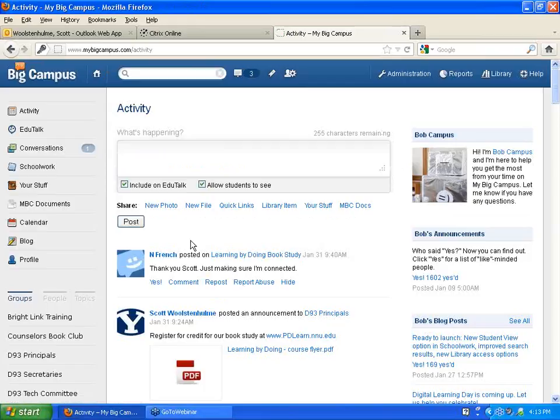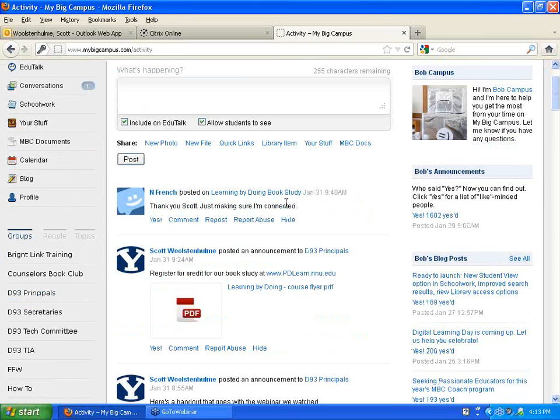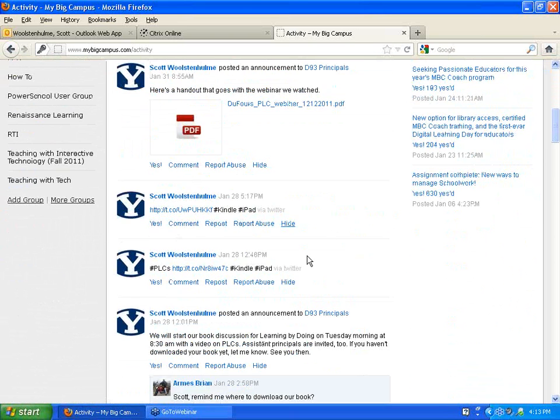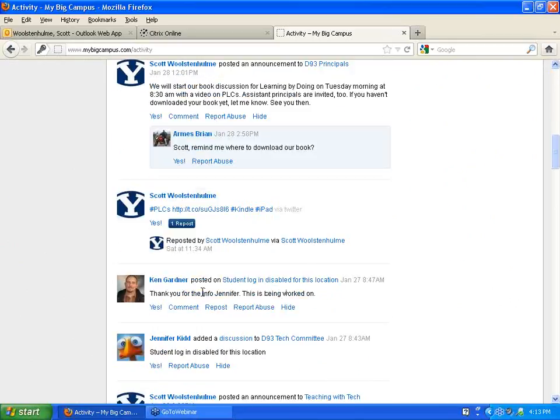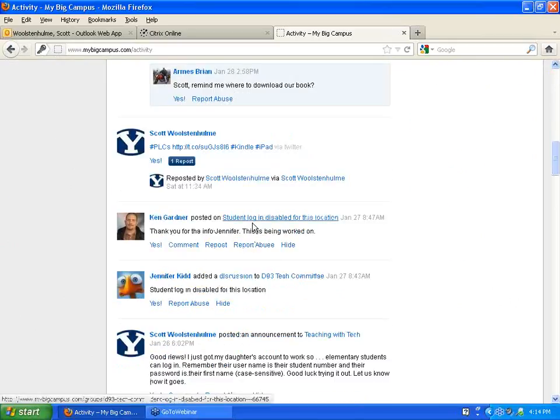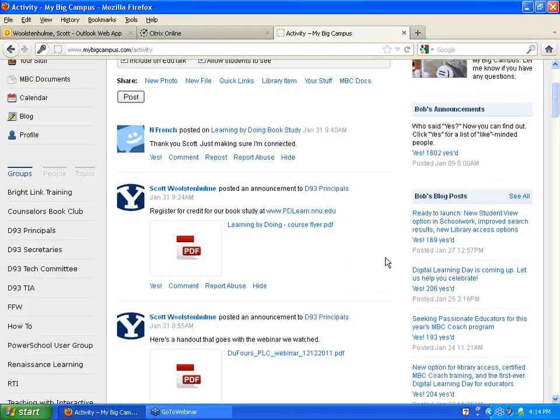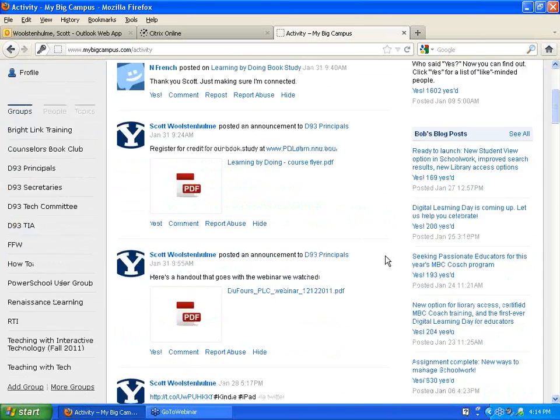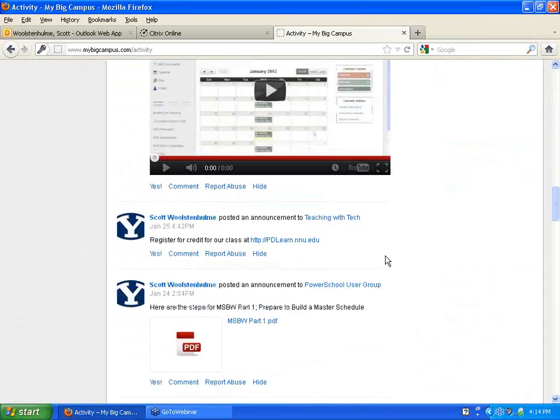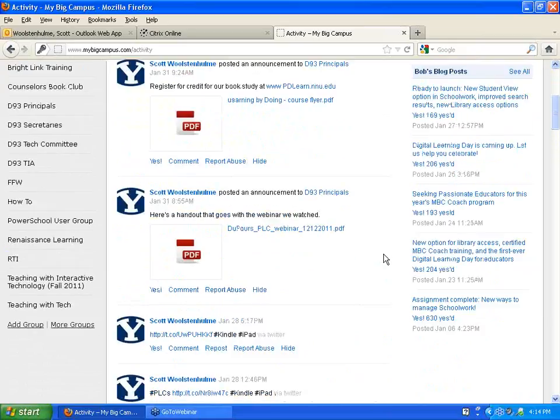And so like we talked about last week, the first page you'll see when you sign into My Big Campus is a lot like a Facebook wall, where you have comments that either you've posted or people that you have some type of association with. Most of the posts on my wall are from people in a group, but you could also have people that you're following or people that follow you have their announcements or posts on there as well.